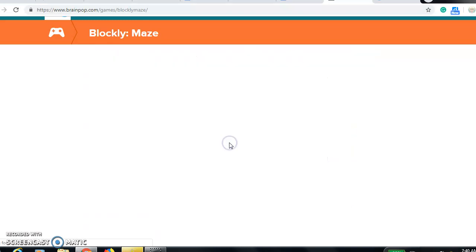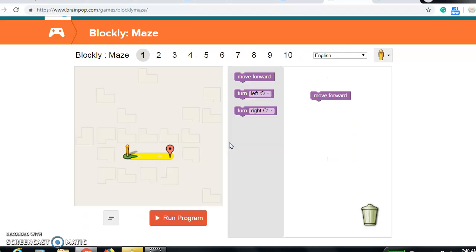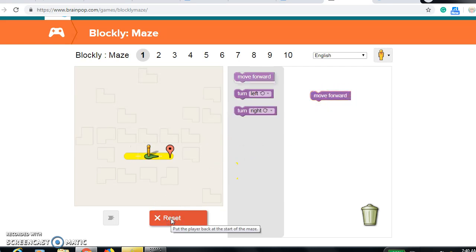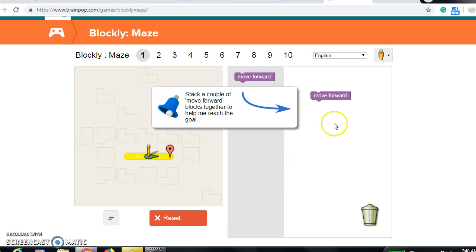Once you get to this Blockly maze, you press play, and then what happens over here is this is your canvas, and so anything that you put over here is what's going to happen when you run your program. Okay, so right now they automatically give you this move forward block, and when you press run program, you see what it does. So you notice that it moved forward, but it didn't move forward far enough to get to your goal. So we're going to reset that, and then we're going to use another move forward block.